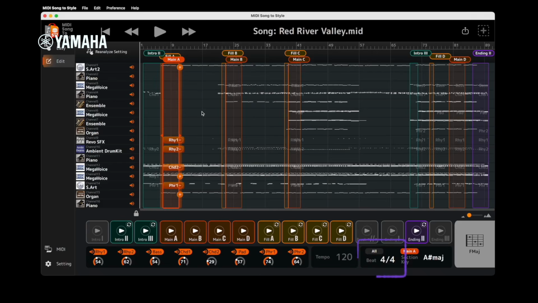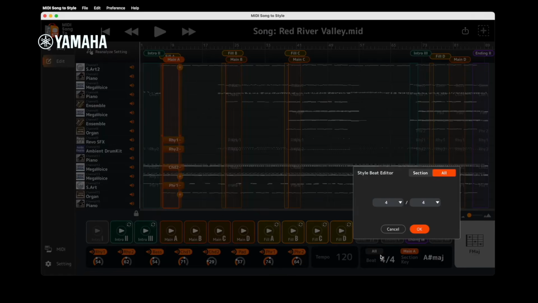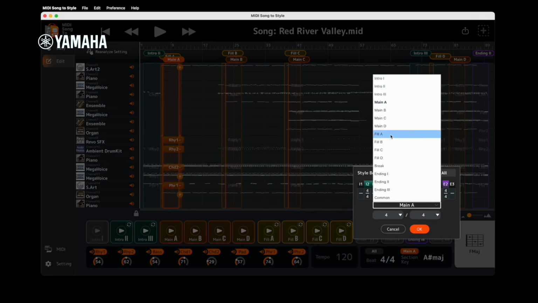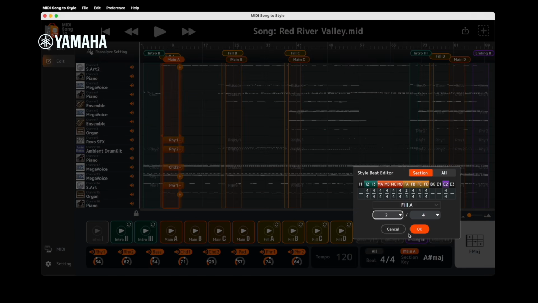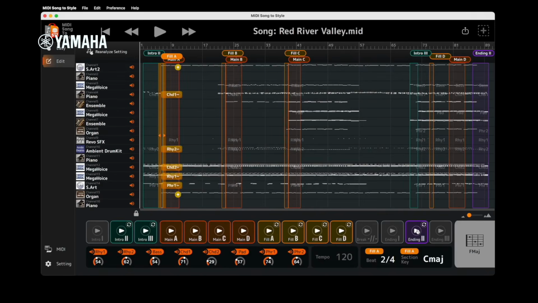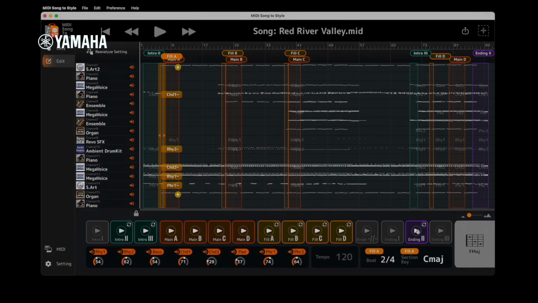Let's explore 3 new features of MIDI Song to Style version 1.1. First up, time signatures. Start by clicking Beat. As before, you can set a time signature for your entire style. But now, with the new Section option, you can assign different time signatures to each style section. Once you're done, click OK. We recommend setting the beat before you start selecting style section areas.